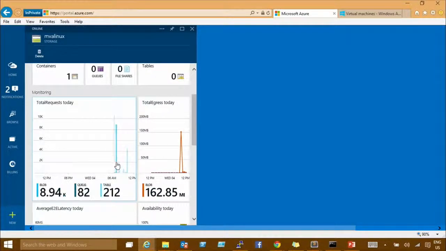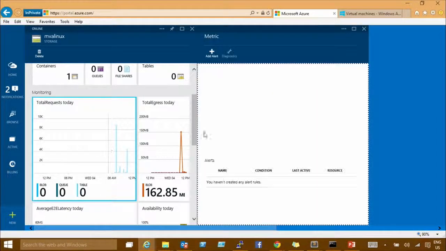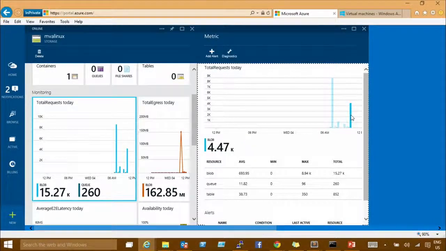So you can see the request. That comes every 5 minutes, if I remember correctly. On the blob storage, for example, on this storage account, I had 4,470 requests on the blob with a maximum of 8.94K. So if you are very strict on number of IOPS and number of requests, you want to monitor that very carefully so you don't hit the throttle of the storage of Azure.